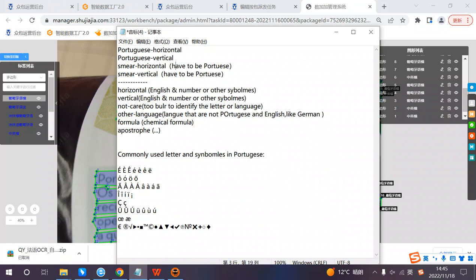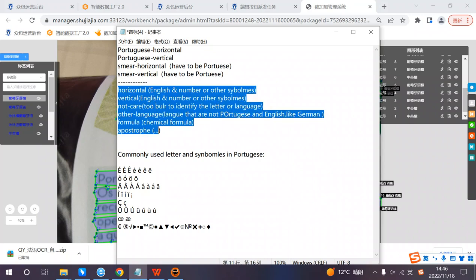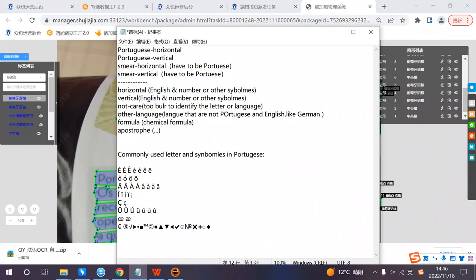As you may see here, for these two smear attributes, I have a supplement here. It means it has to be Portuguese. That means these four attributes must be given to letters or text that is Portuguese, or at least in this one line, at least one Portuguese word. Otherwise, you have to choose these six other attributes here.